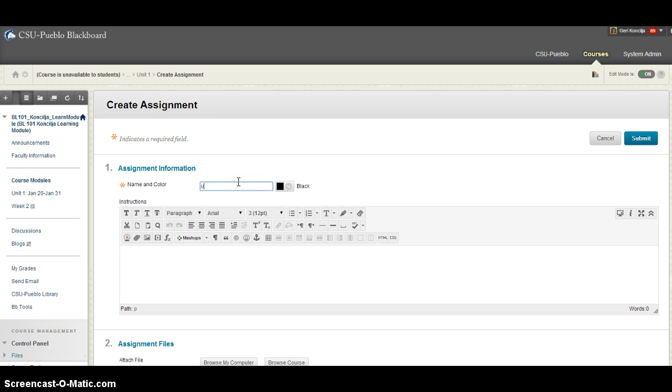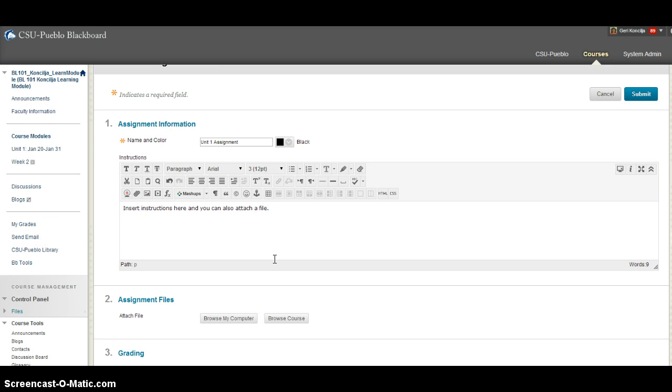So I will just add my assignment, and I'm going to insert the instructions, go here. You can also attach a file. So if you wanted to, you could, again, you can attach a file here.